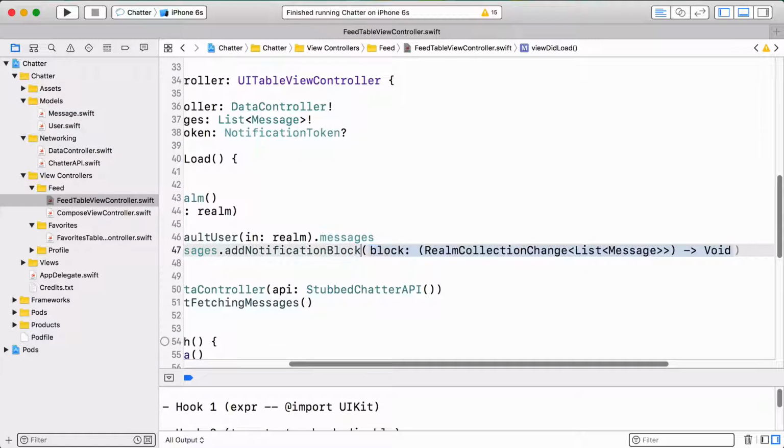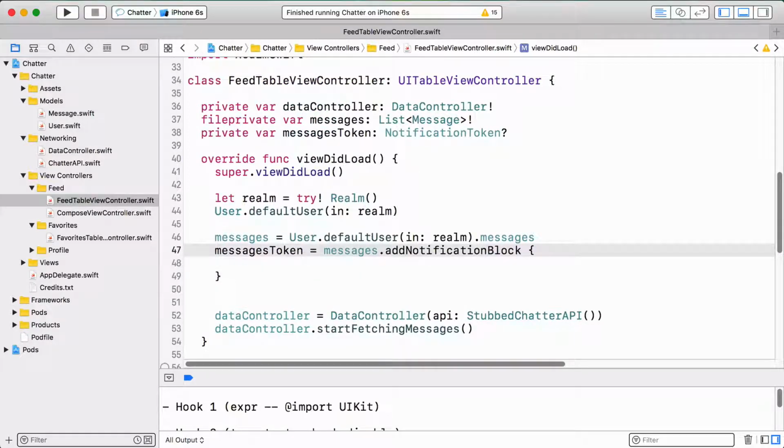And in here, I'd like to just delete all of that. It's a little confusing. So you can just put in an empty block and we're going to fill in the details ourselves. First, we don't want to retain the view controller. So let's say weak self. Second, that block takes a single parameter called changes. So changes will be what gives us an idea what kind of change has happened to the collection.